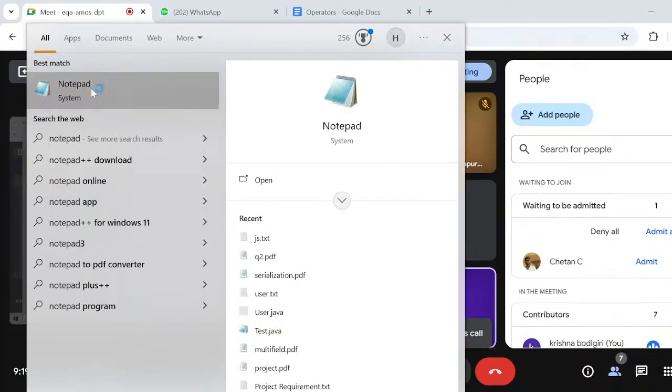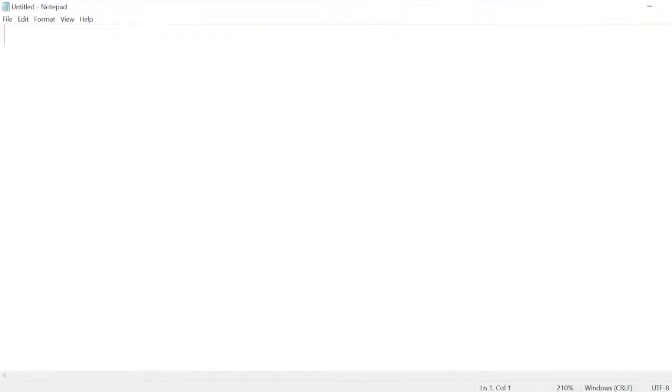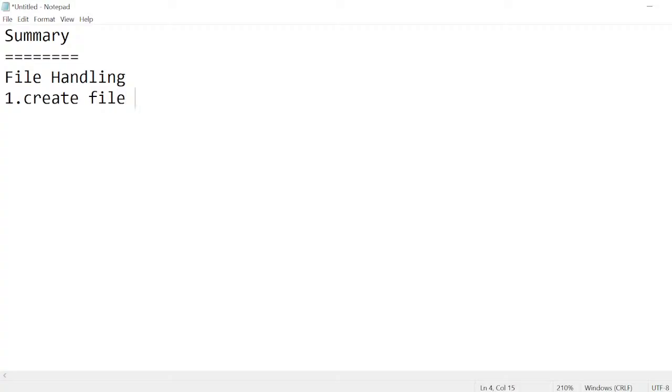Last session we started file handling. I'm giving the summary of last session. File handling is very important in programming in every language. With the help of file handling, we perform a few operations like creating files and directories.